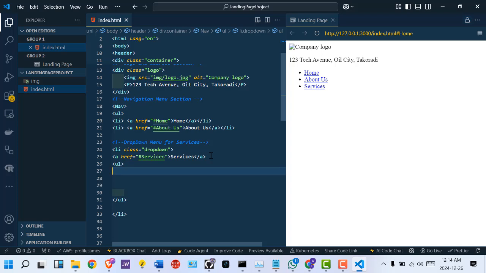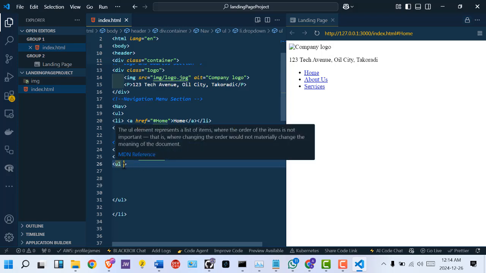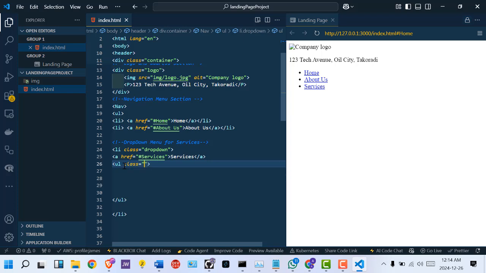At this time, let's give this one a class so that it will be separated from the main set, so that when I apply a style to this, it will not affect those below it. So we are giving this a class of drop down content. Now within this, another list, we are going to create only 4 services. So a list, inside the list, anchor tag.